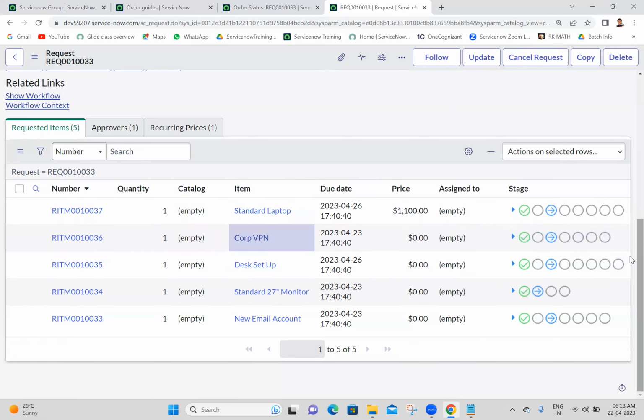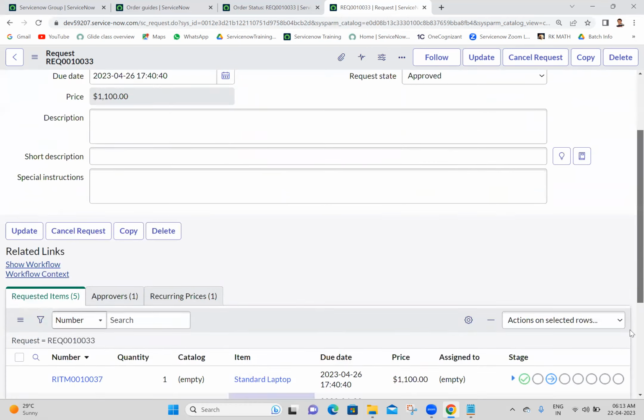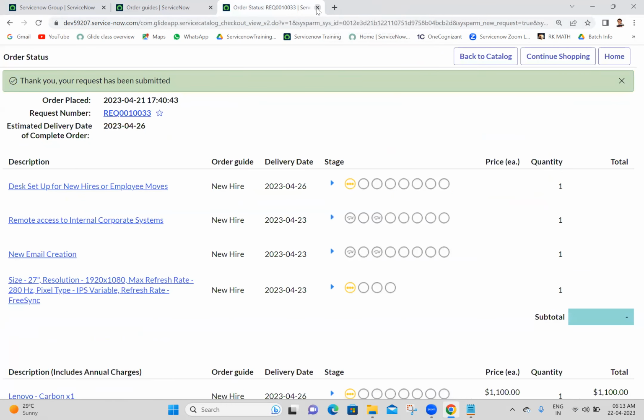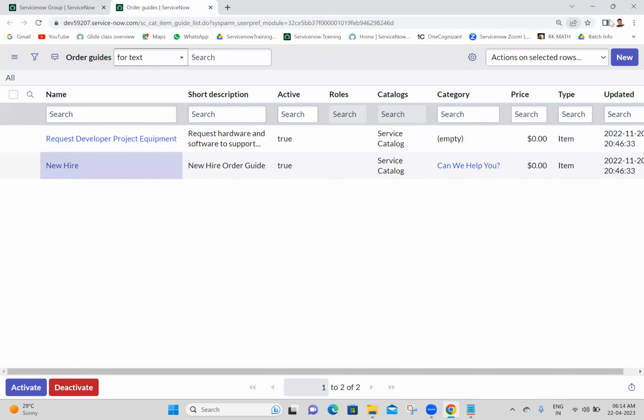The only thing is ordering multiple items. The concept of an order guide is ordering multiple items within a single service catalog request. Okay, got it, everyone. Now I'm going to create our custom order guide. Any queries here? Please let me know.